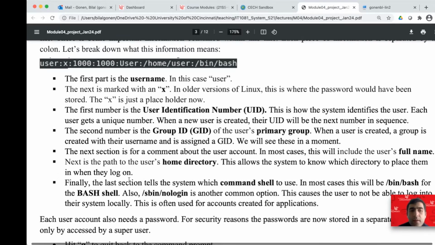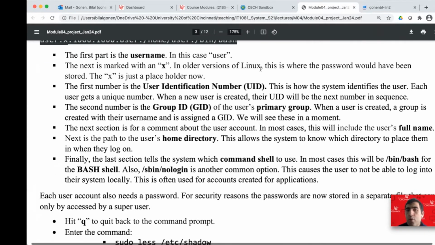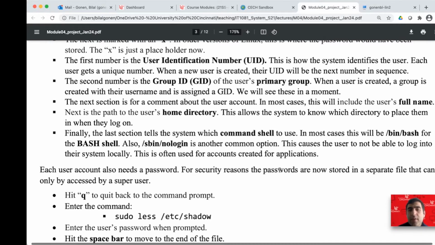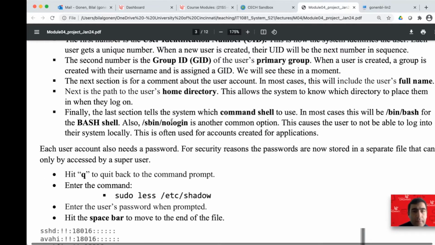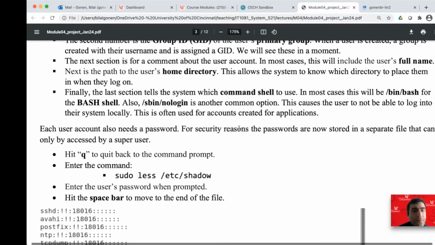And then the last section tells the system which command shell to use. So in our case, we use bash command shell, but in some cases, some programs may not have any shell. So most cases it is /bin/bash, okay? Also, nologin is another option. So this causes the user not to be able to log in, okay? Usually these are created for the applications and not for the user to log in.